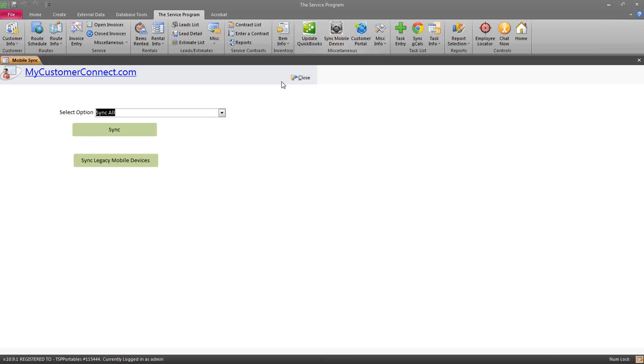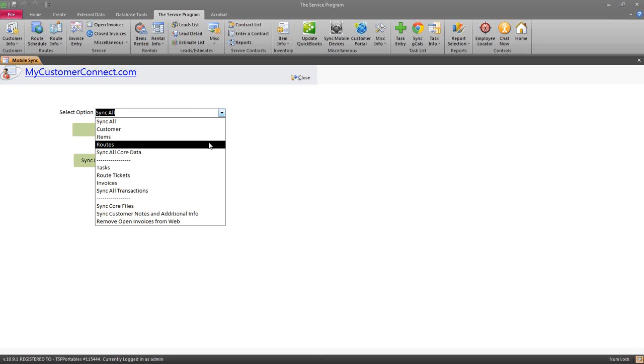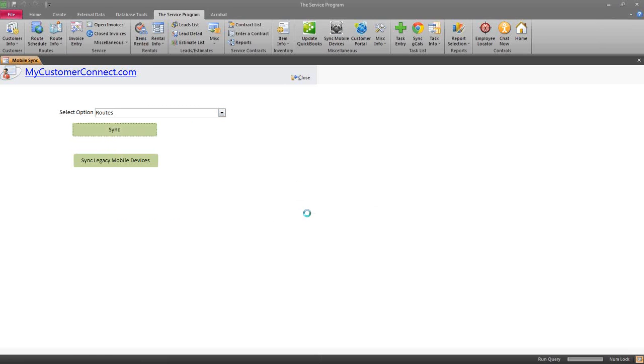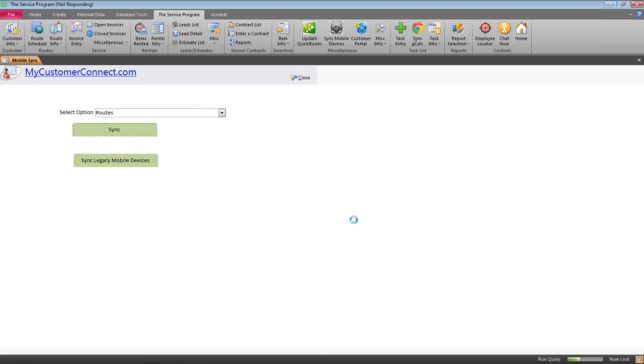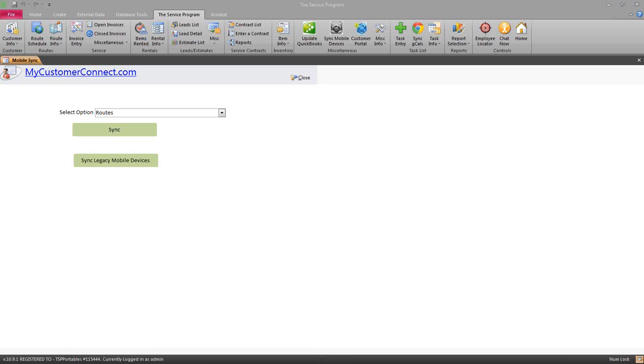So now I have my fields. I'm actually going to hit sync mobile devices, and I'm just going to, I believe, syncing routes. Syncing routes should set my fields. All right.